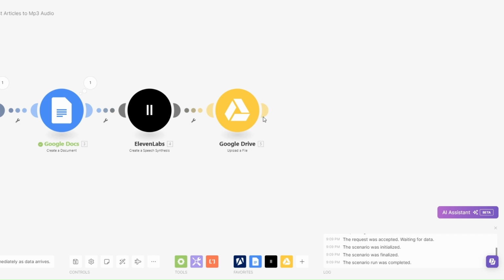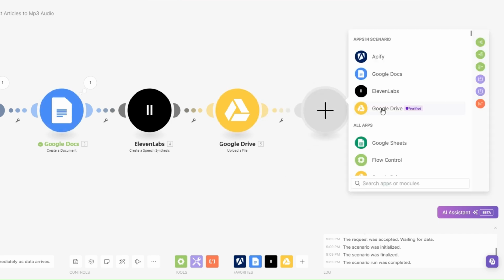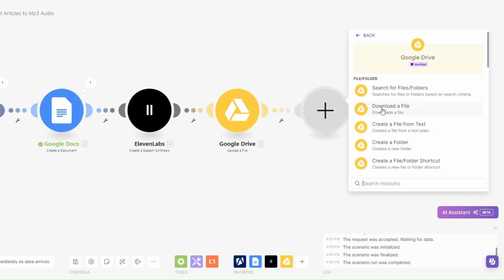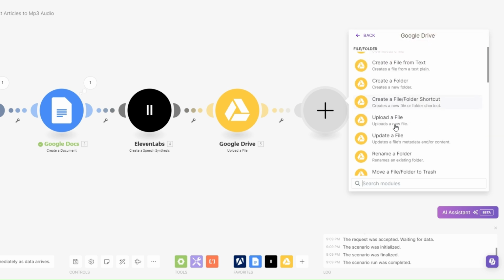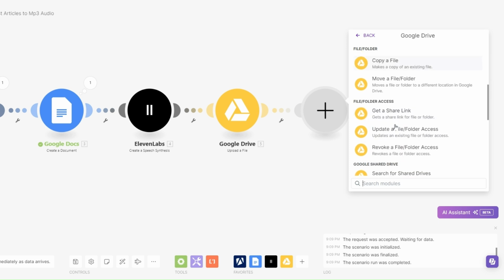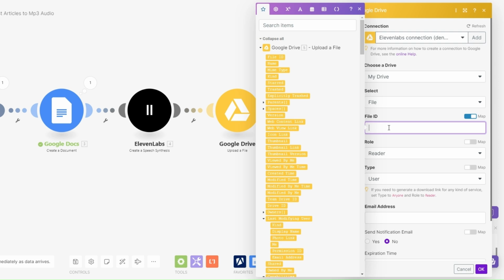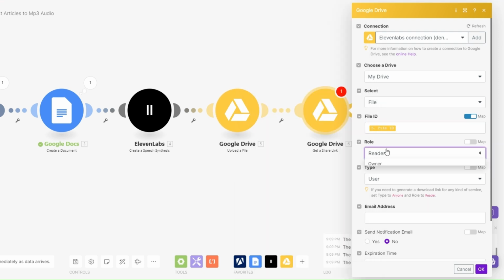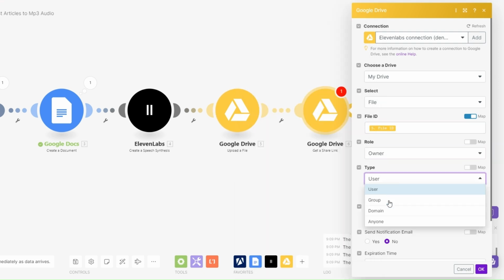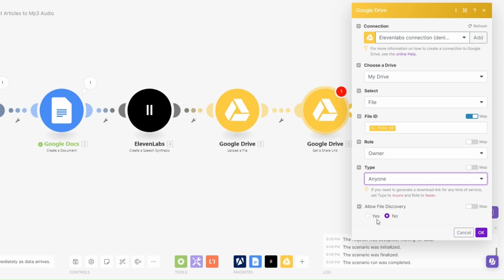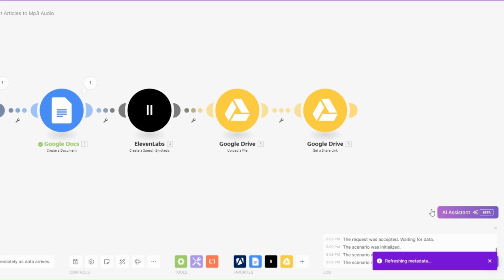But since we are uploading our 11 Labs audio file, we will choose 11 Labs as our file and then click on OK. And then the last thing we'll do is get the shareable link that will help us download the actual file that we generated from 11 Labs. So here I'll get the shareable link. And then for the file ID, I'll add the file ID. For the role, I'll say I'm the owner. For the type, let's say anyone. Allow file discovery, I can say yes. And then click on OK.